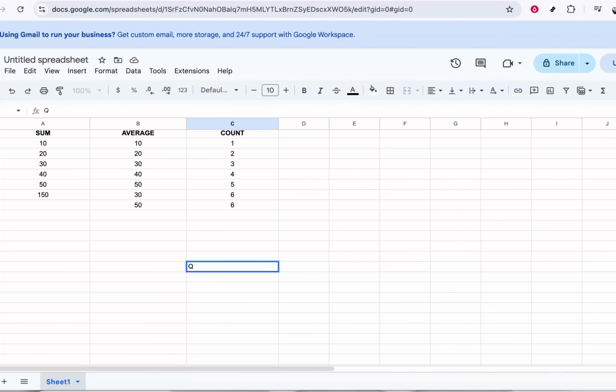In today's video, I'm going to teach you how to get the maximum value in Google Sheets. Let's say you have a list of numbers in your spreadsheet and you want to quickly find out which number is the largest. Instead of scanning through the list with your eyes and possibly making a mistake, Google Sheets can calculate that maximum value for you automatically with just a few clicks.